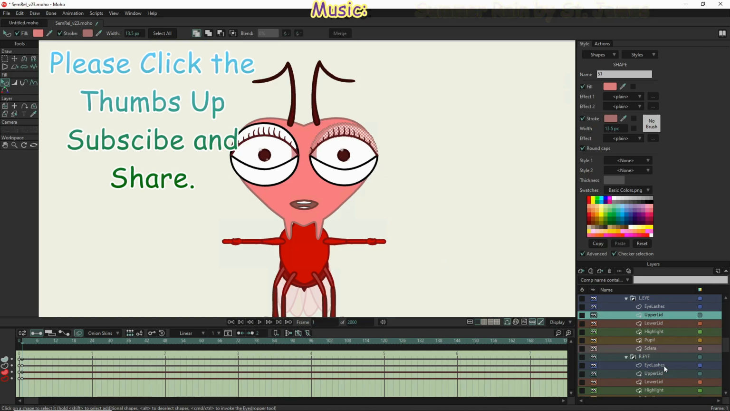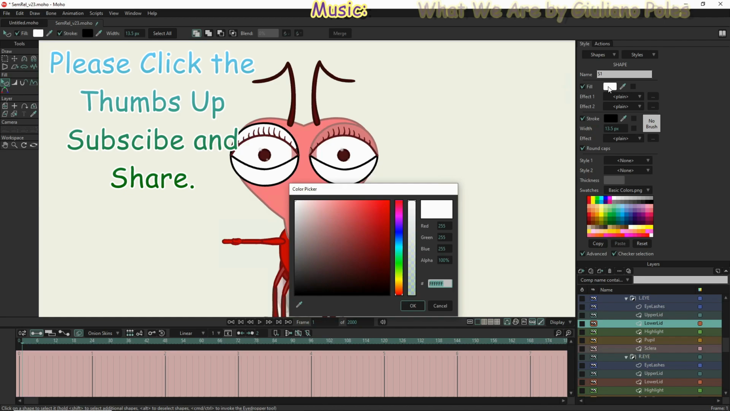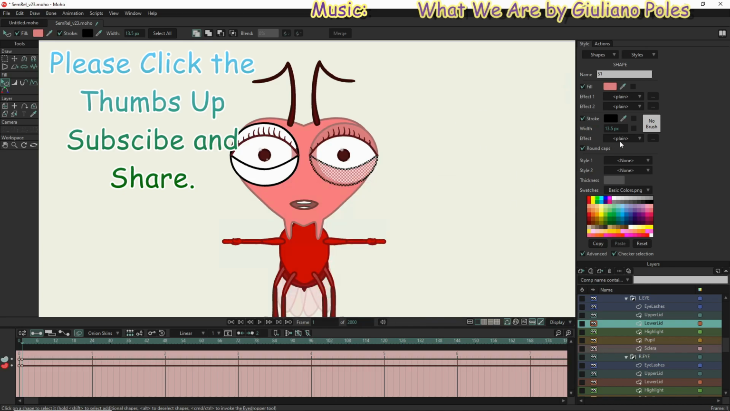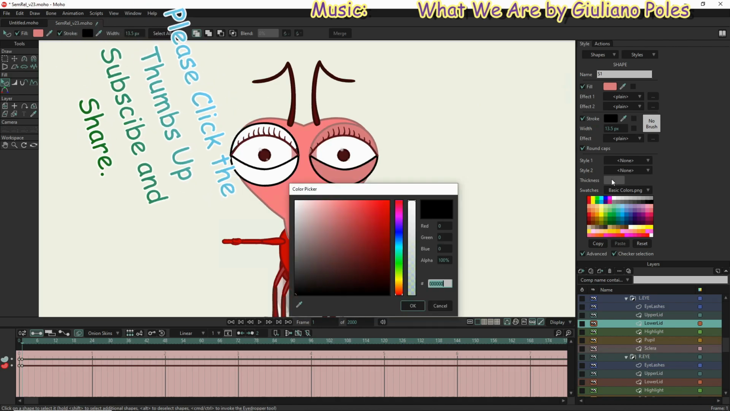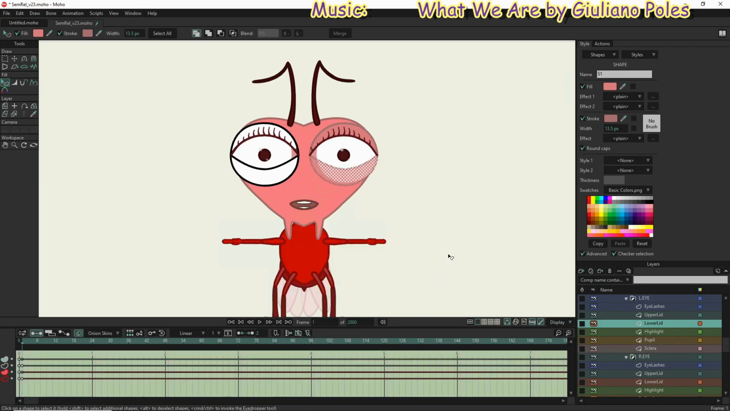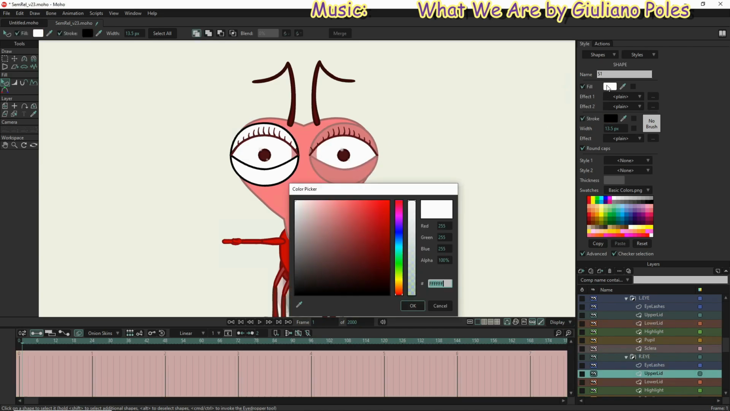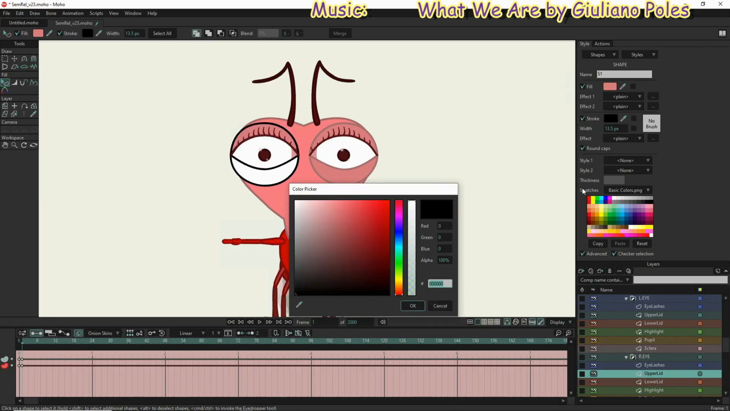So bear with me. So now the lower lid, we need to do the same colors. So we're going to choose the fill color, and again, that's our lightest fill color of E18181. And then the stroke is AA7272. And then we go to the other eye, upper lid, select it, same colors, E18181, and AA7272.